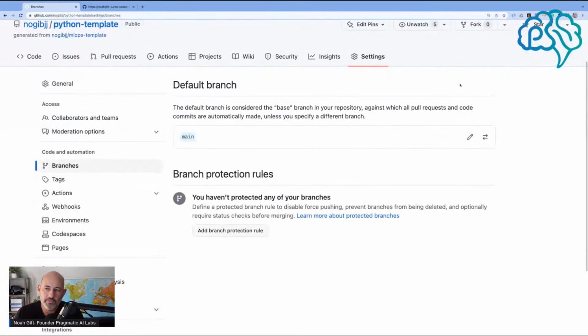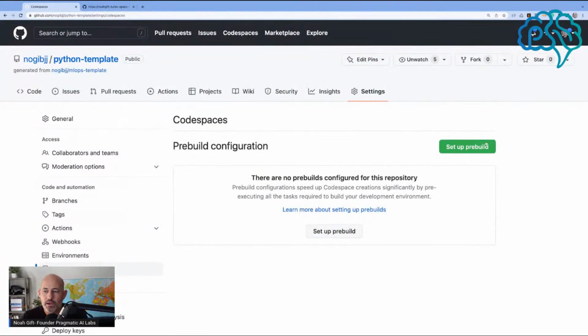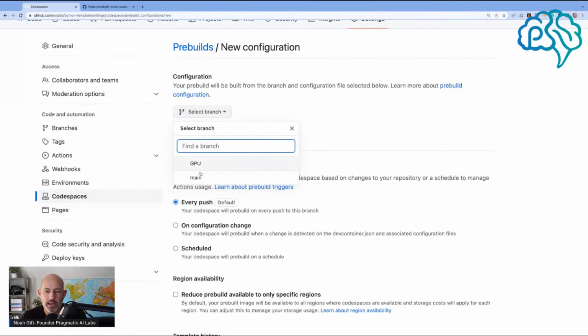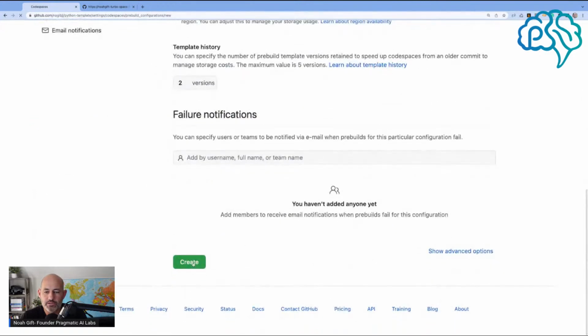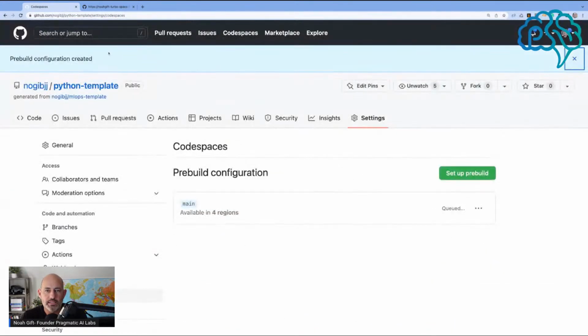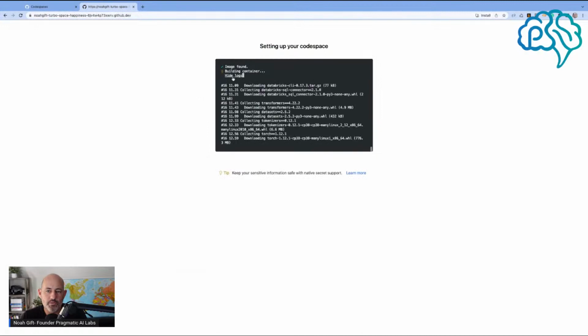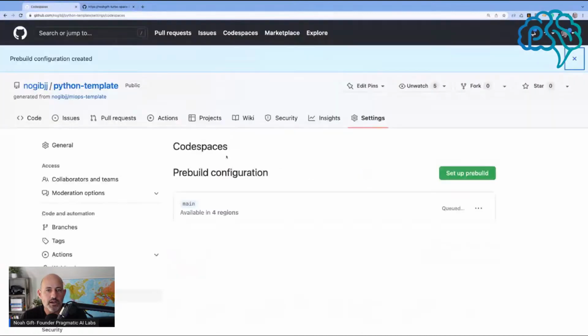So now that I've got this set up, I can go back to code spaces and I can say, look, I want you to set up a pre-build. So basically get everything running for me automatically every time I push a change to this. And this is nice. Got that thing set up. Now, this is probably still running, which it is. It's installing all kinds of software.